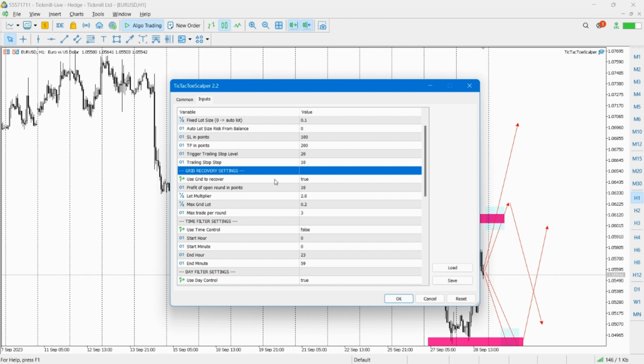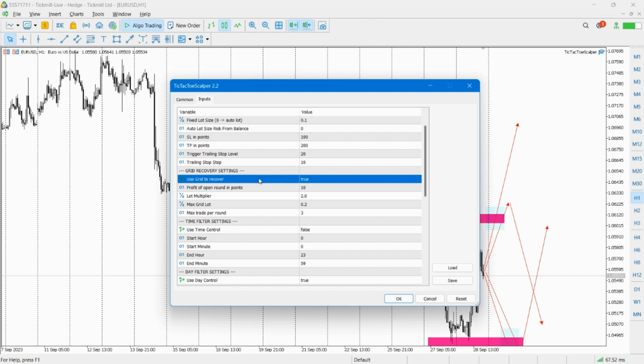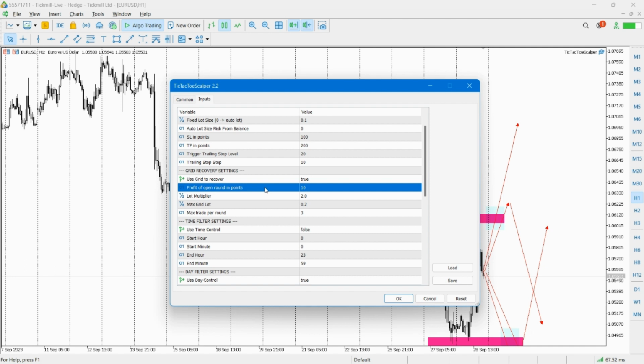And the idea is that for the new trades that are opened, we use a grid system. To close all those trades, some will be losing, some will be winning, but we close them all with an average profit. So you can configure the recovery via grid to yes or no, so true or false, and how much profit you need from the grid. Basically, whenever I open a grid on a scalper, I just try to close while getting back my commission.